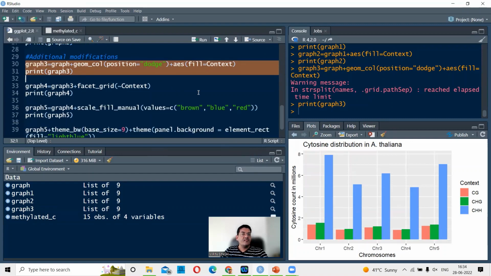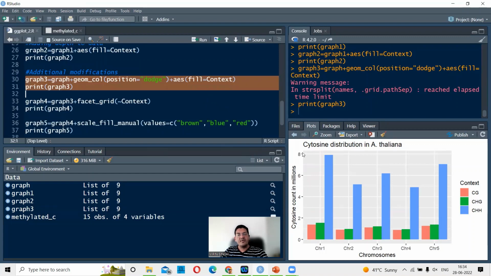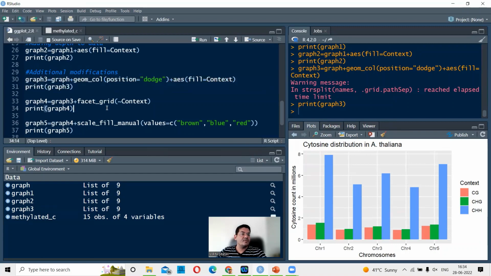Then we move on, and we could do a further modification of the graph, and we could basically club them together as per the context. So all CG context chromosome-wise would come into one group, all the CHG context will come into the second group, and all the CHH context will come in a third group. So how do we do that? So for that, what we do is simple. We say graph 4 equals to graph 3.